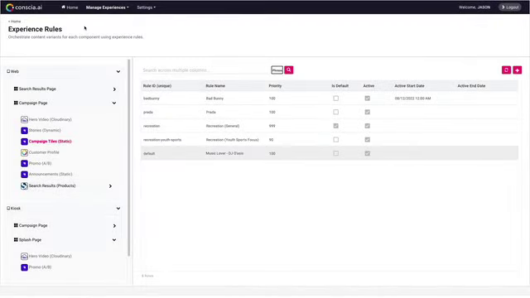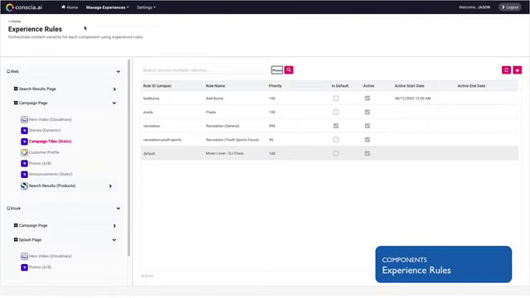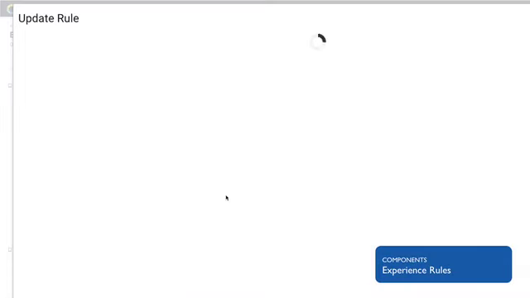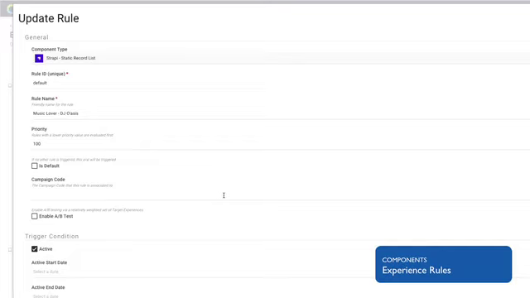Within the Conscia Experience Studio, components are comprised of a set of different experience rules. Let's take a look at one of the rules that defined the DJ Oasis experience that I showed you earlier. The experience rule in front of you has three different parts to it.